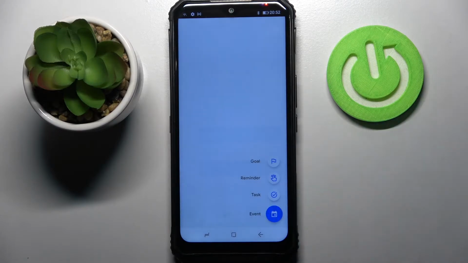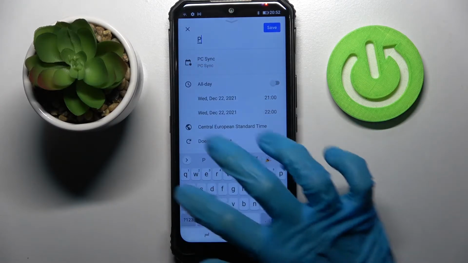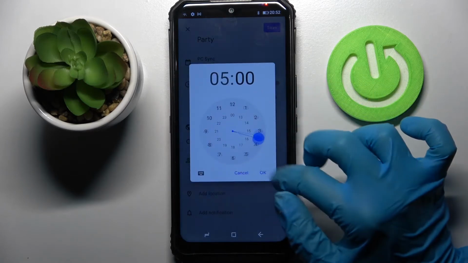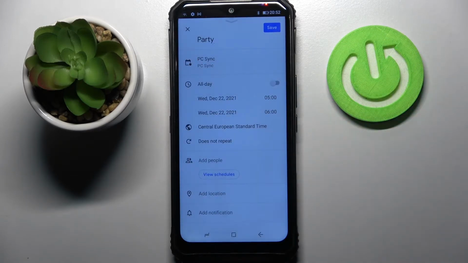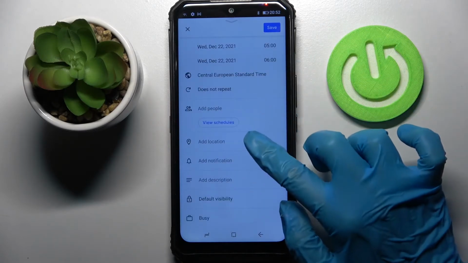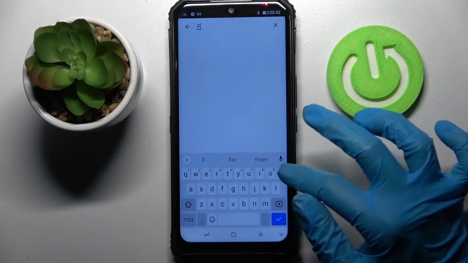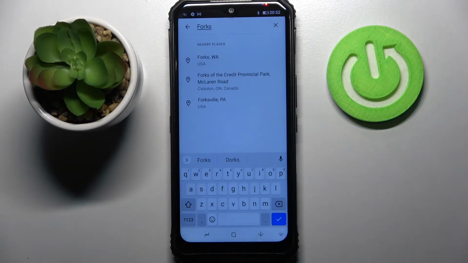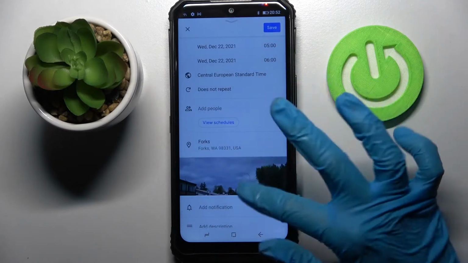Over here, tap on event and adjust it however you wish to. For example, you can add a title, pick starting or ending hour, but you can also turn off this picture by clicking on the switcher next to all day. Then scroll down, click on add location, pick wherever you wish to. For example, I will go with Forex.